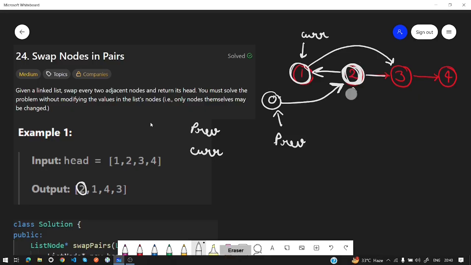So let me just remove all the other edges. So yeah, after our first iteration, this is the scenario of our linked list. Now after that, our previous pointer and current pointer will move one step ahead. So our previous will now point to current, and current will now point to previous next. Previous next is 3, so current will be here.